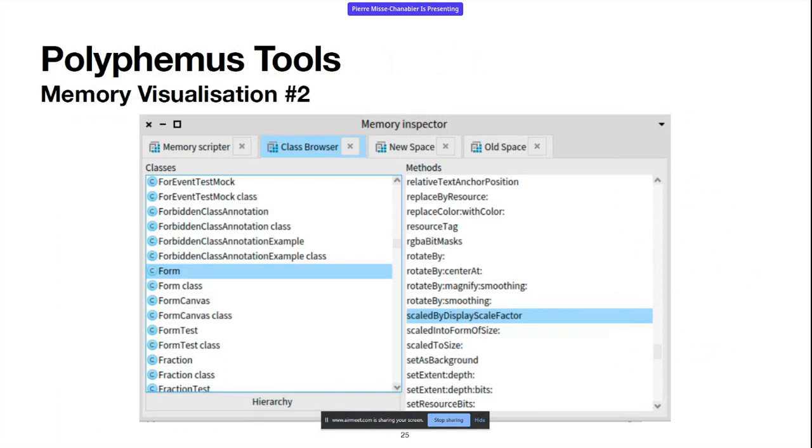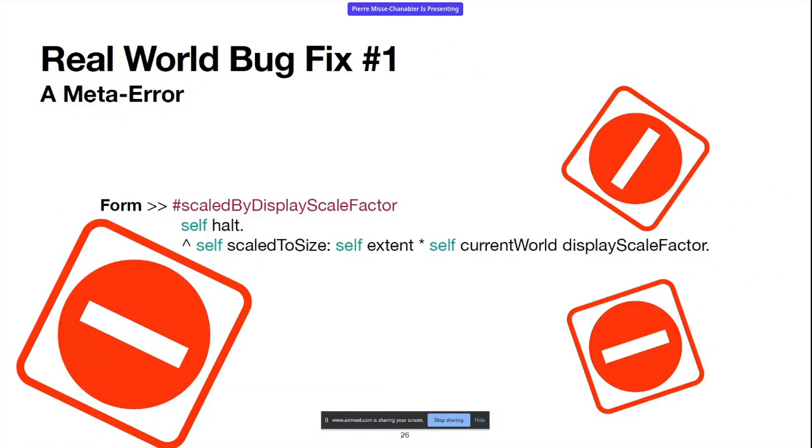Another kind of visualization that we like in Pharo is a class browser. Which means that we look at all the classes that are loaded in the current environment, and we look at the method that we want to change. And in this case, for example, we found the class Form, and we looked at this method, and we found the method that was initially broken earlier, right? And this took us 40 seconds to run.